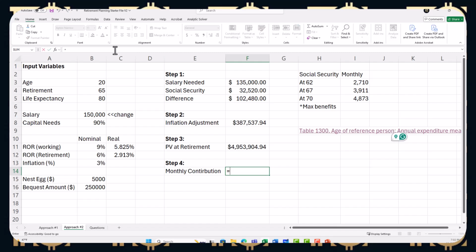Our monthly contribution then is going to be an annuity due. We saw that we can do a match, a contribution, and an IRA in the prior approach. In this approach, they're just saying this is the minimum amount you would need to contribute to get to that number. We're going to use our rate of return. They're using nominal dollars here, so our nominal rate of return of 9%, we're going to divide that by 12. Our number of periods is going to be the retirement age minus our age times 12.